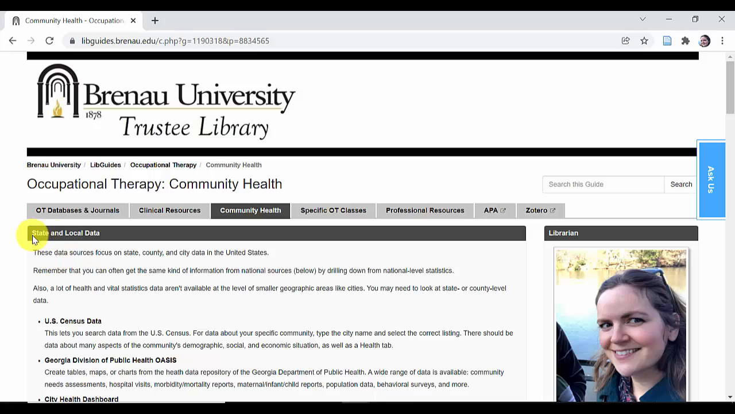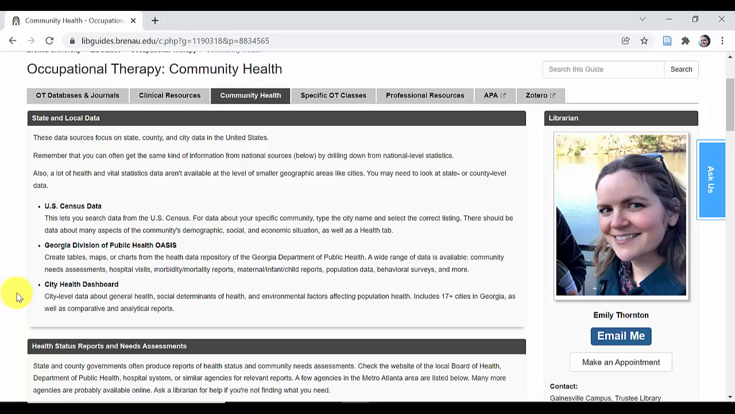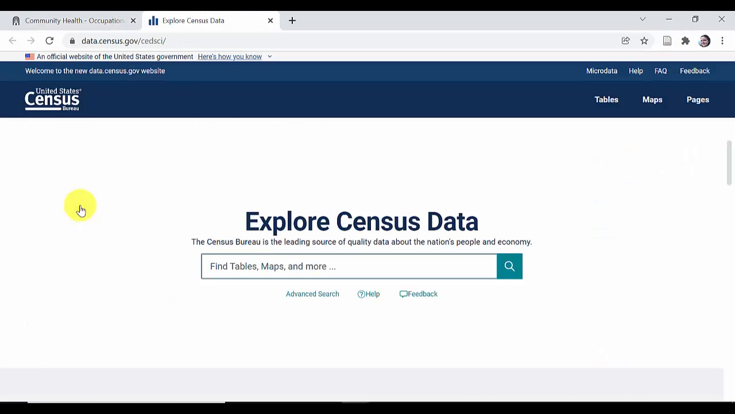So let's look first at the state and local data. This drills down to specific communities, whether that's a town, city, county, or potentially state. There are 3 examples that we'll look at here. There are many other options available if you're not finding what you need. Let's look first at the US Census data. There is a lot of information that you can gather from the US Census.